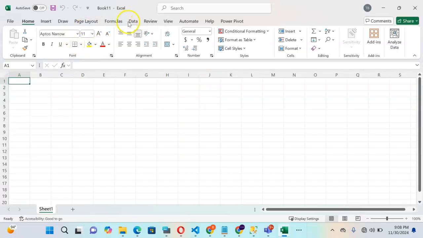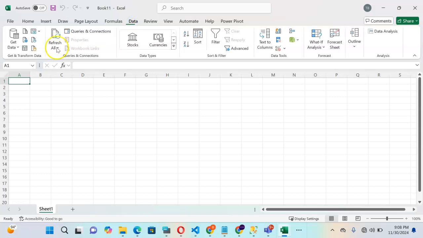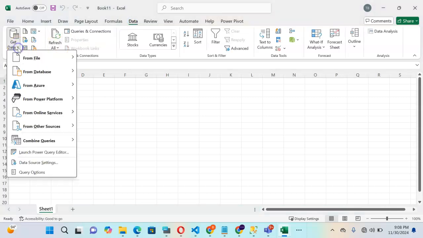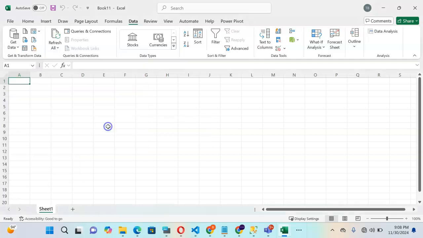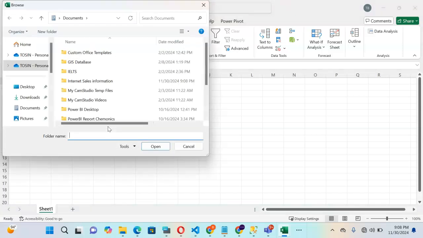I'll go to my Data tab and click on Get Data. Then I will click on From File, but the data that I want to get is from a folder. Don't forget that each of these files is stored in the same folder, so I want to get it from a folder.